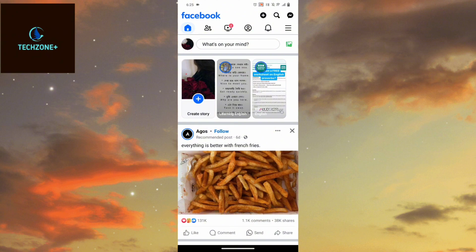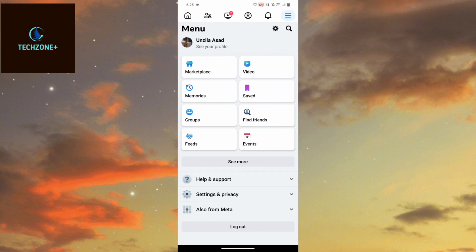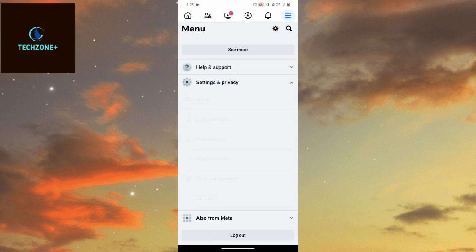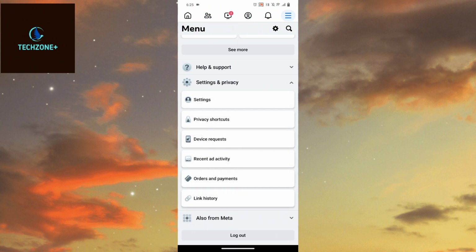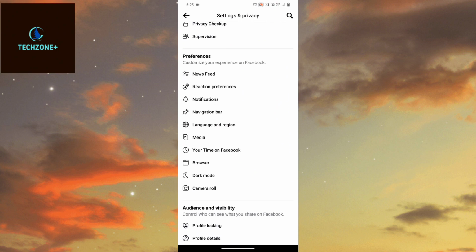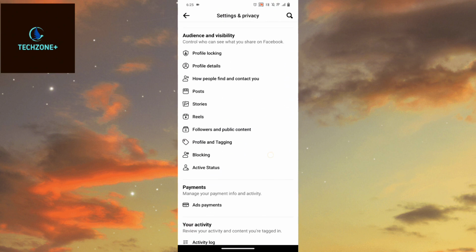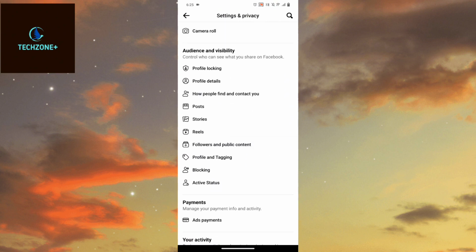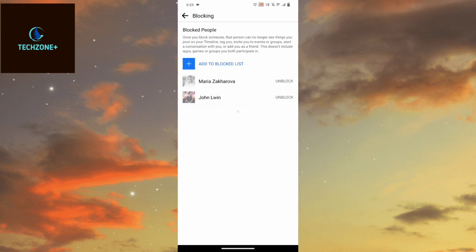Now, click on three lines, tap on Settings and Privacy. Now select Settings, scroll down, and you can see in the audience and visibility the second last option is blocking. Tap this. Now you can see the block list of my Facebook.